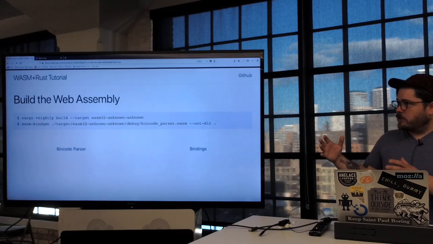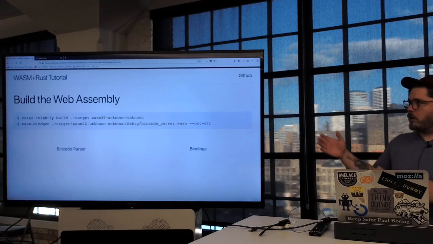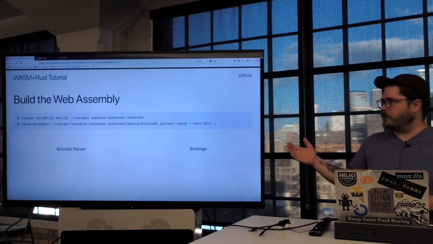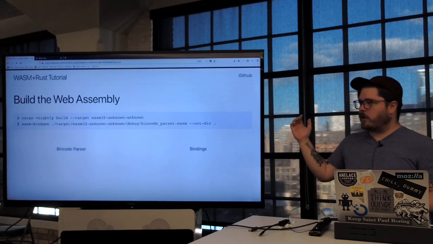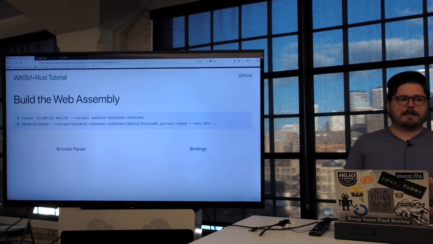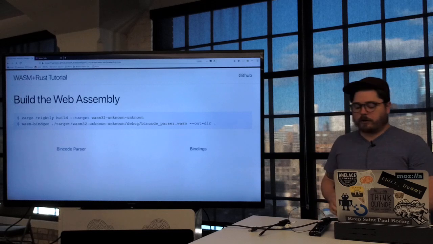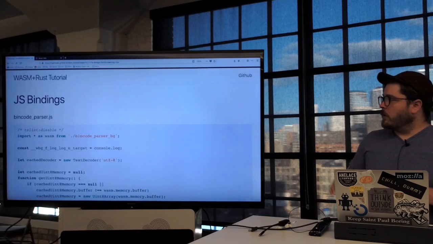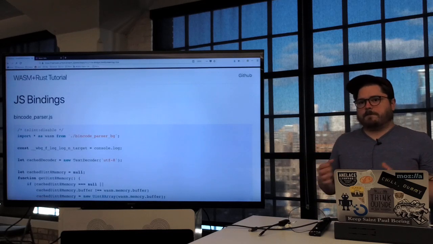So to build this, we'll do that same cargo plus nightly build, and then the target, and then run our Wasm bindgen CLI tool against that to pull that information out and create our bindings. Now we have our bindings file again.